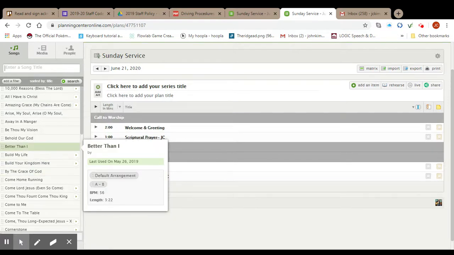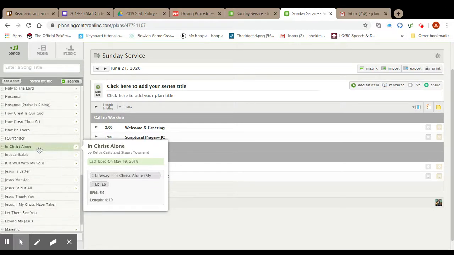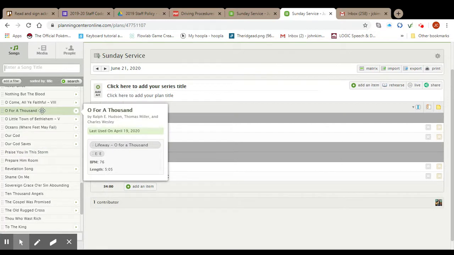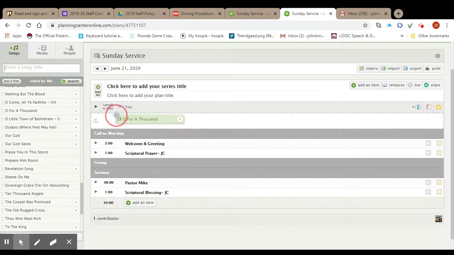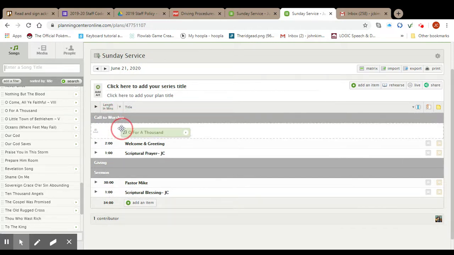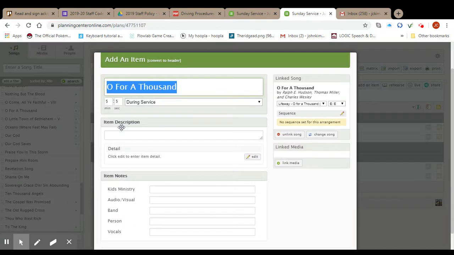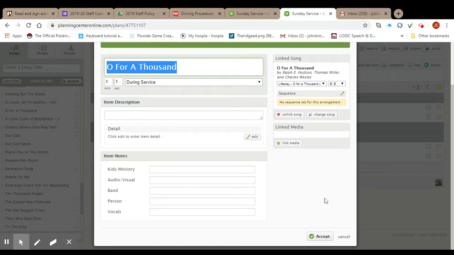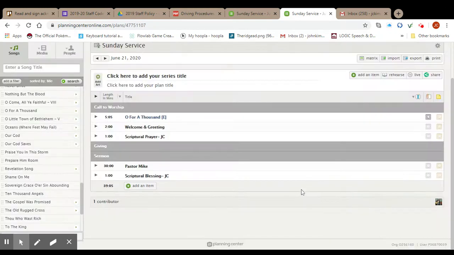So we're going to look for the first one, O for a Thousand Tongues. We'll scroll down. There it is. And all we do is click on it and then drag it over here. And I'm going to put it right underneath Call to Worship. Now it's just verifying everything, but you can just hit Accept. It does that every time.